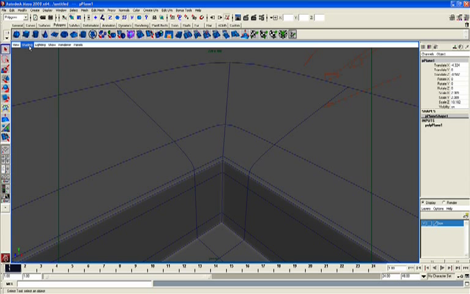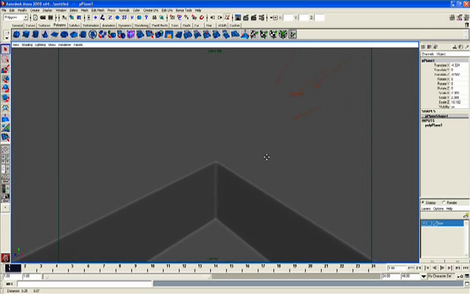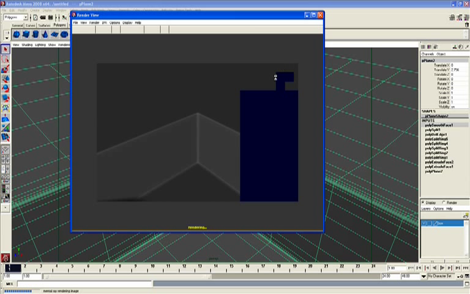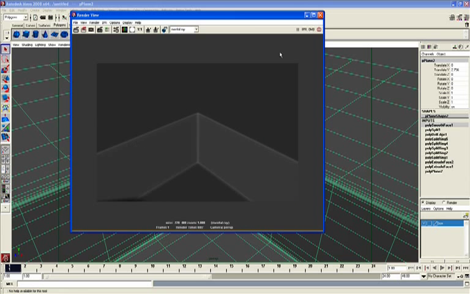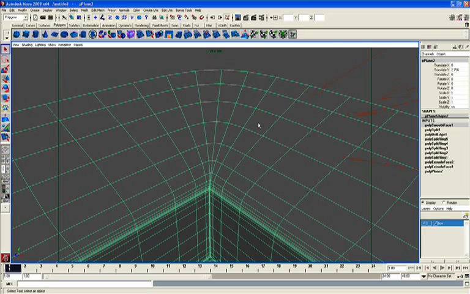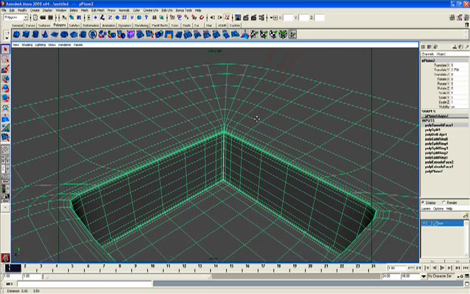So let's do a smooth preview here. Let me turn off my wireframe and shaded. Hopefully you can see that. Let me just do a quick render. There we go. And we have a nice edge flow. As you can see, it looks very pretty around the edge here. And that's what we want.